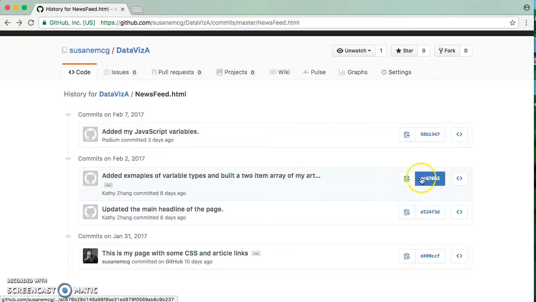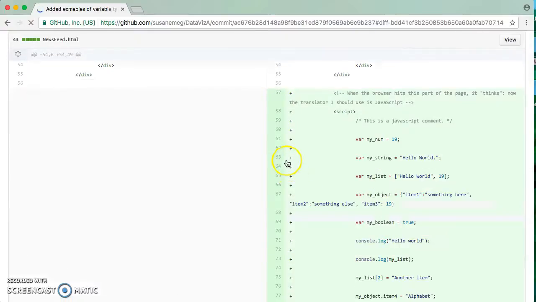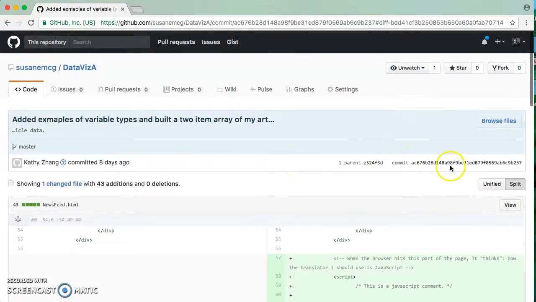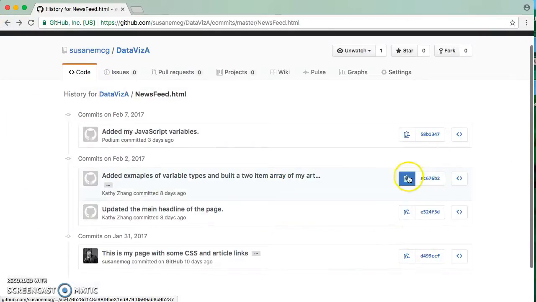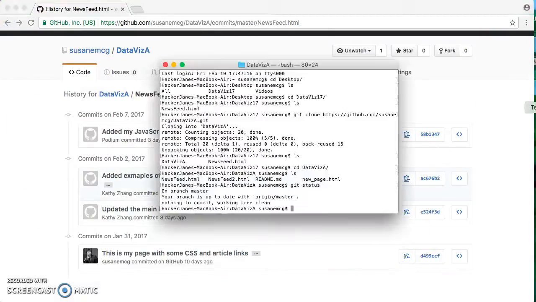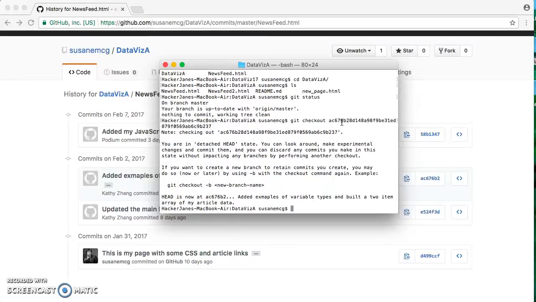So what I'm going to do is come here, because this is the version that has the arrays in it. I'm going to, again, click the clipboard here. This is actually a much longer number than it looks like. What you see there is actually the entire string, right? So I can't just copy this short version. Copy it to the clipboard. And here I can say git checkout, and then I put in that long string.